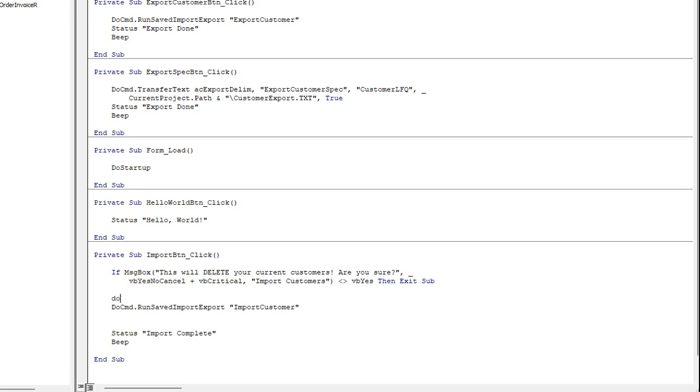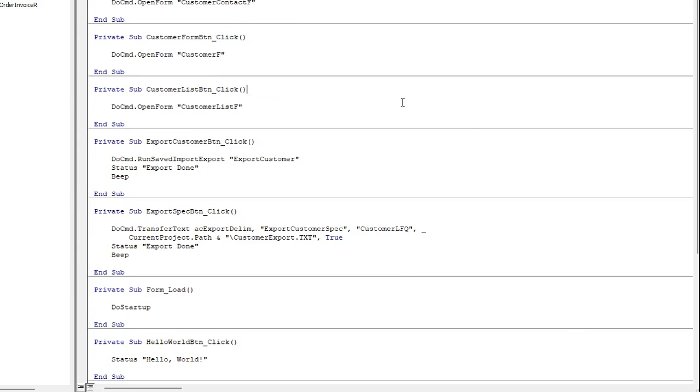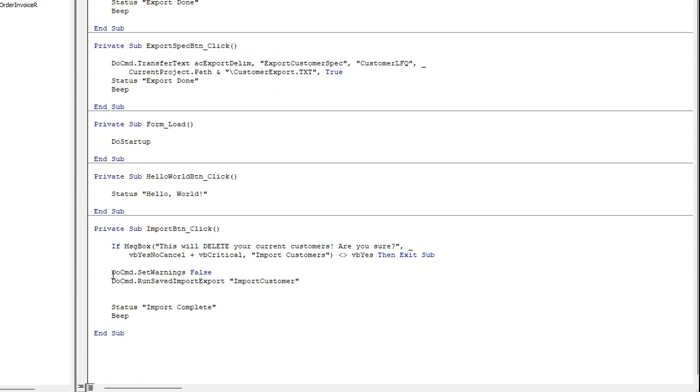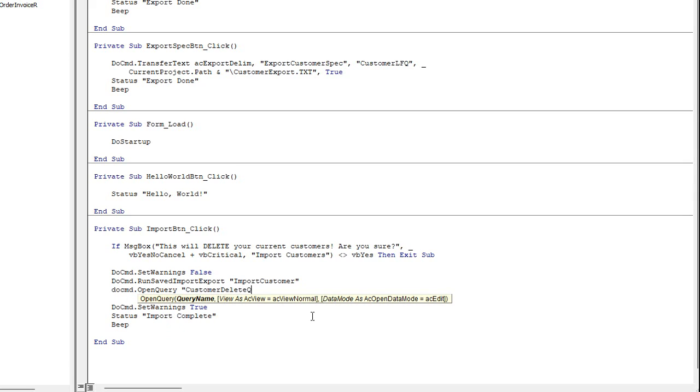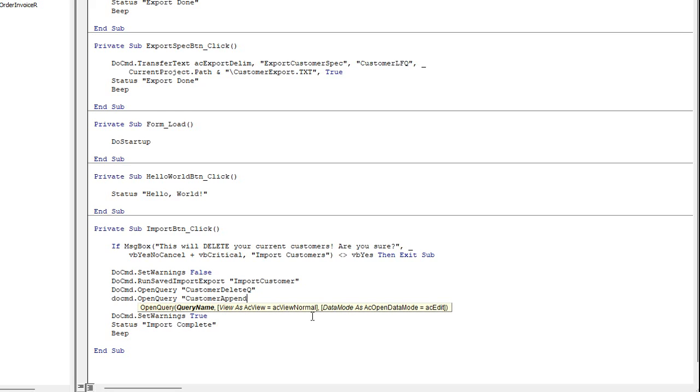So here I'm going to throw in DoCmd.SetWarnings, and then we're going to say False. And don't forget to turn them back on again when you're done. Otherwise, it'll stay off. So maybe right here, say True. Then we're going to basically run both of our queries. So DoCmd.OpenQuery customer delete query, DoCmd.OpenQuery customer append query.